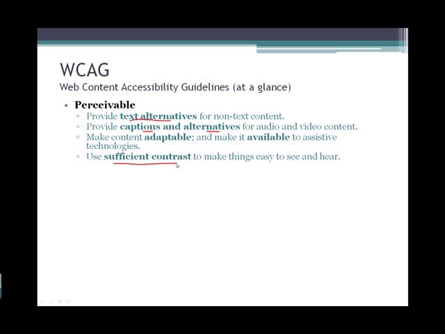Using sufficient contrast. And this is more than just a simple text design issue. We want to make sure that the text and the background have enough contrast so that somebody can read this. And there are some people who really do need that high contrast.